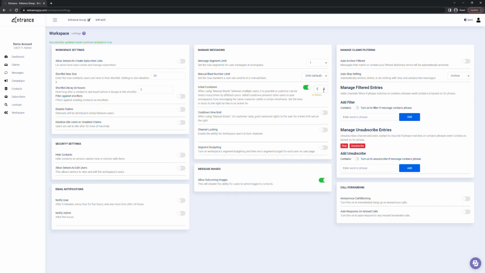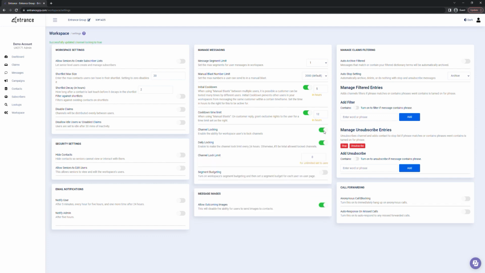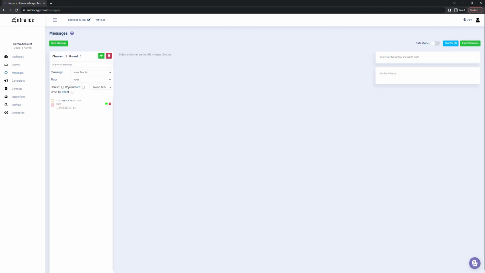The following settings are about manual blasts. Manual blasts are campaigns that your users can send out directly from the messages page. You can set how many numbers they can include in these blasts at any given time. Set up initial cooldown, which will restrict other users from texting the same contacts within a set time. Also set up cooldown, which will restrict another user from texting the contact in the event there is already a conversation taking place. You can also set up channel locks, which will allow a user to lock the channel to his account to make sure no one else gets that channel reassigned to him. You can also set a limit for how many channels a user is allowed to lock to his account.